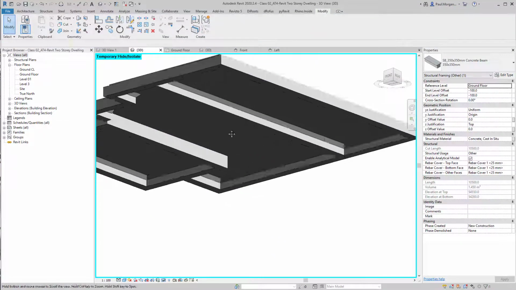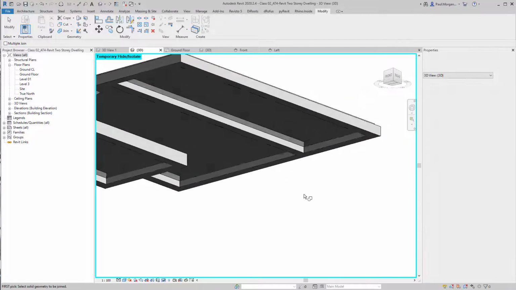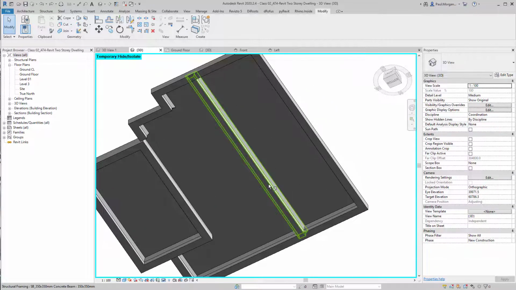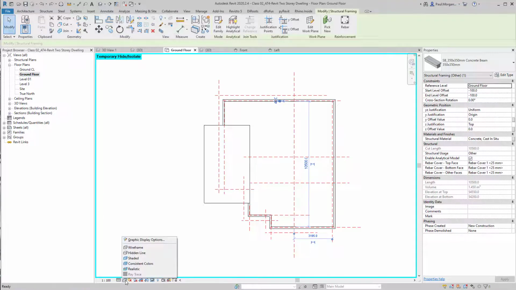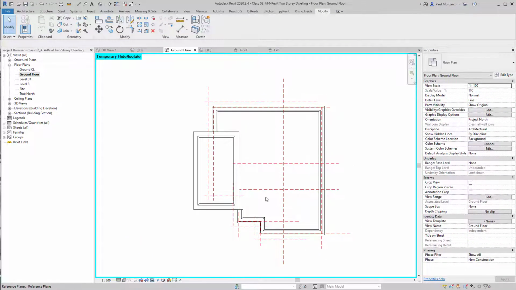And let's go, can I join those together? Let's just see, join this and this. Yes, there we go. So what I did there is I just went to the underside of the view. In fact, before I do that, let's just draw the other beam. So I'm going to go ground floor. I'm going to change this to wireframe mode so we can see through. And we still can't see that beam.